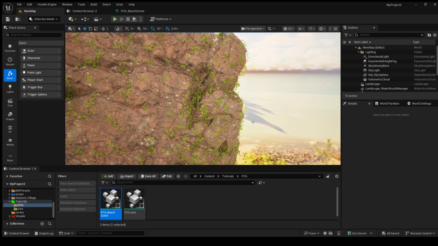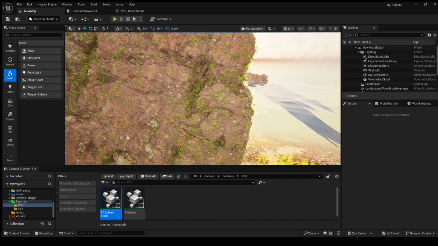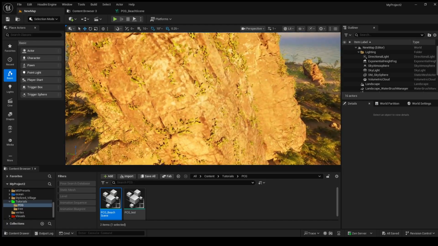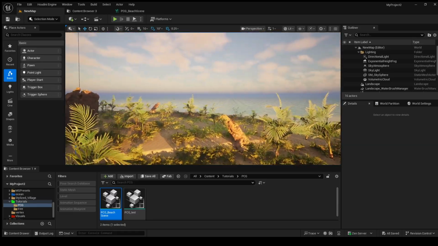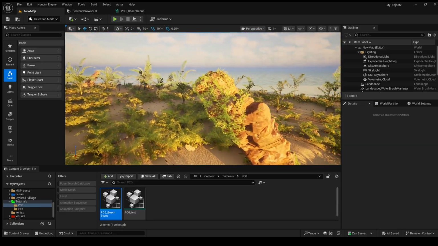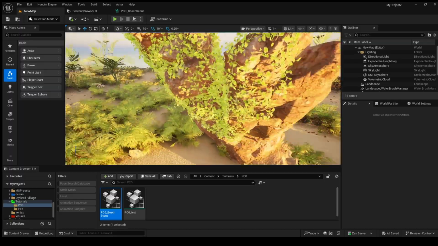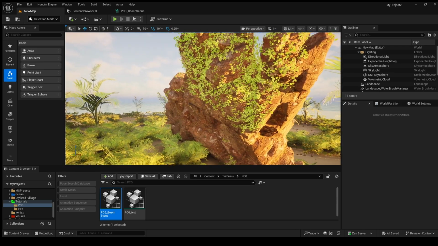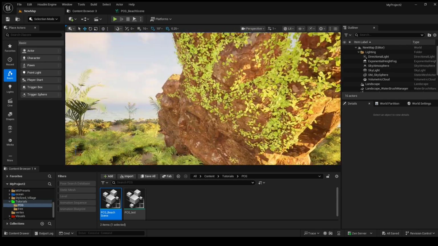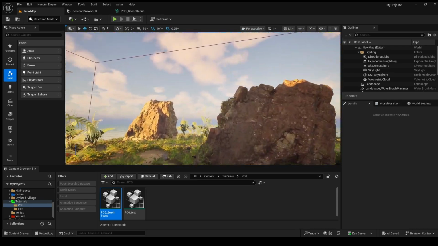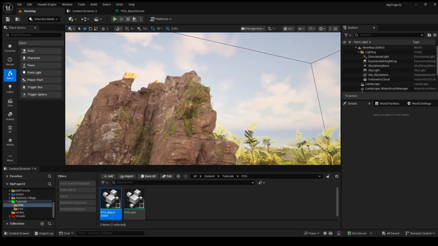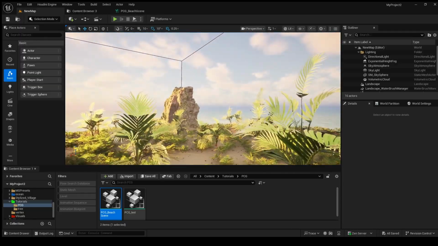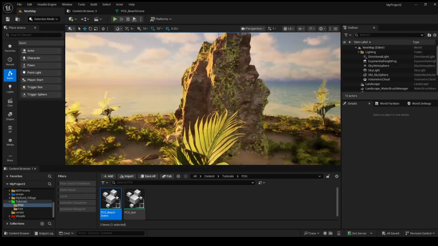As you can see, this is the final result of adding vines to our static mesh cliffs. This is how it looks over this cliff, and let's go over here. For this one, it looks like this. It just looks natural, like it is hanging out of our static mesh, over here, and over to this cliff.